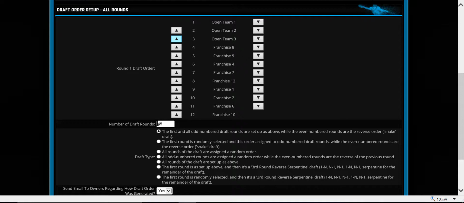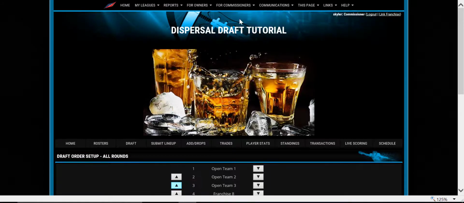I'm not going to mess with this because I've already got it set, but 45 rounds, I recommend you do 10 extra rounds over and above however many roster spots that you have, maybe even 15 if you've got a deep roster. That accounts for people that are on IR, that accounts for rookie picks, that one team may end up with 6 rookie picks, so they need to draft an additional 6 players in order to fill out the roster. So make that more than it needs to be. You can always skip an owner if you need to.